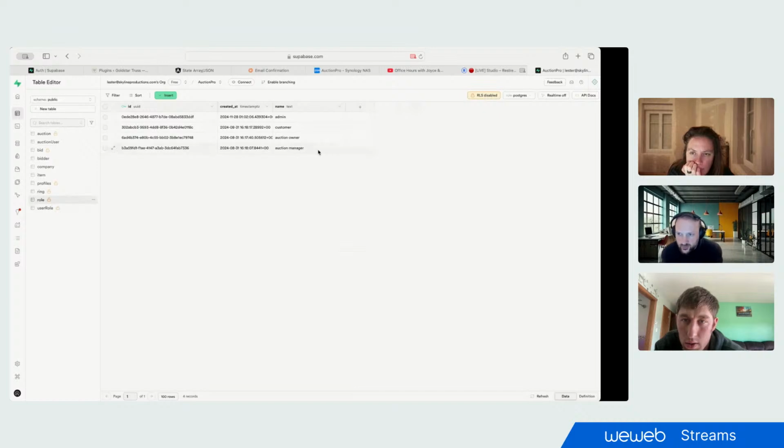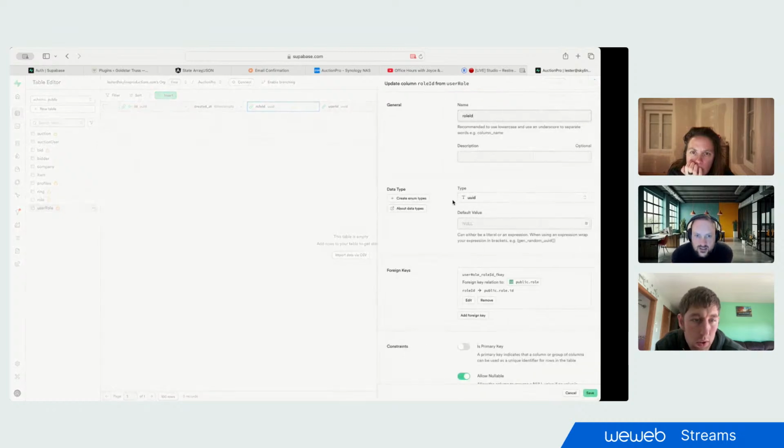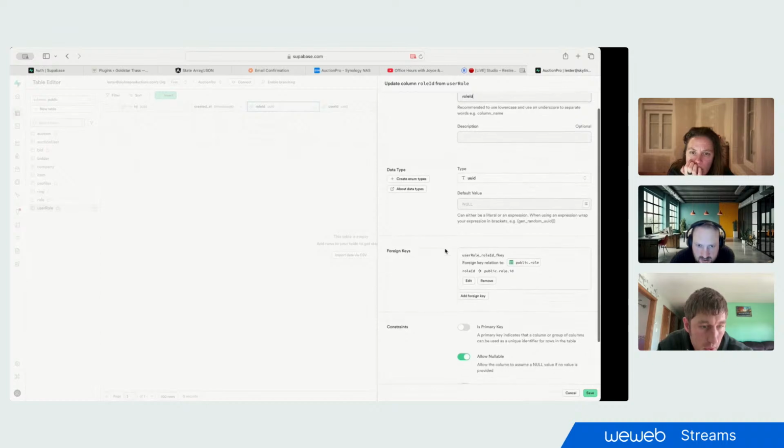Okay, perfect. Can you go back to user role? And can you click on the role column and show us the settings of the role ID column? Here? No, the role ID. Yeah, this one here. I need to see this one. So user role ID, foreign key.